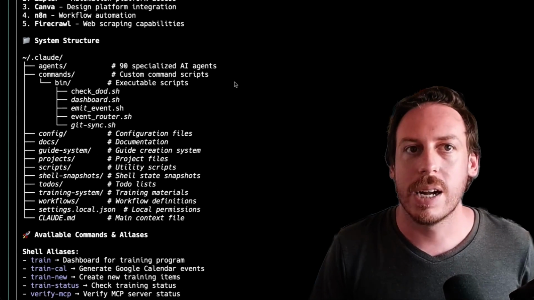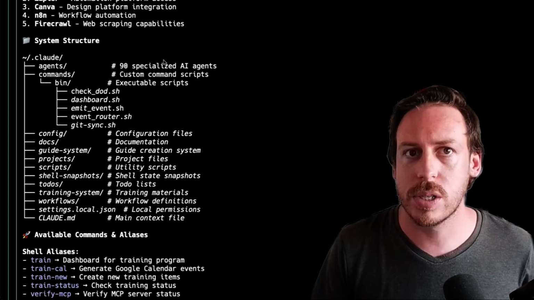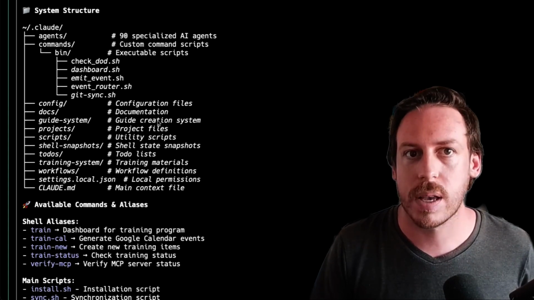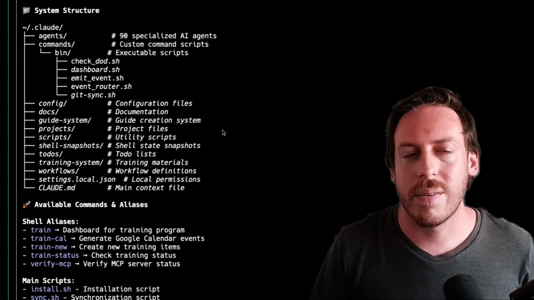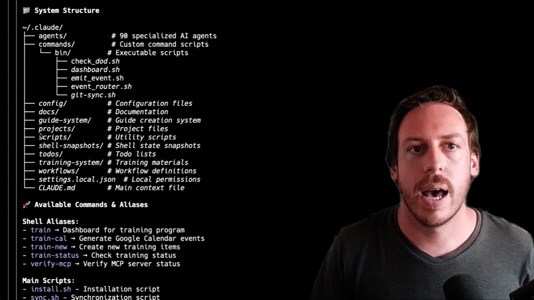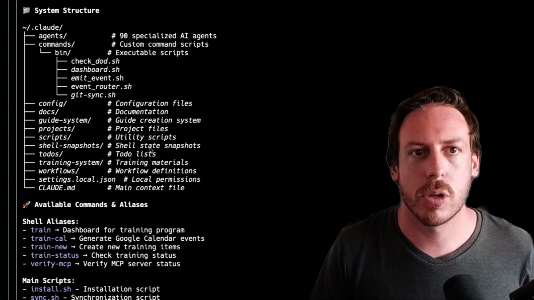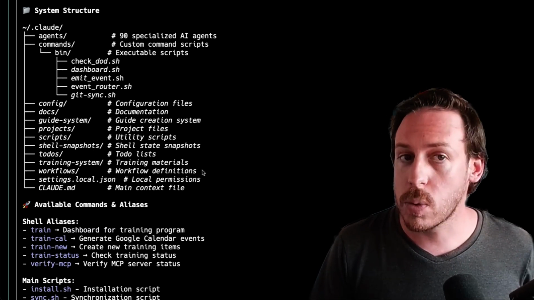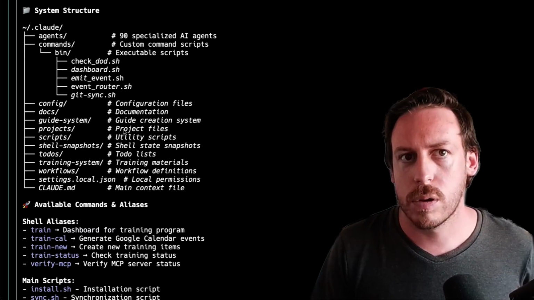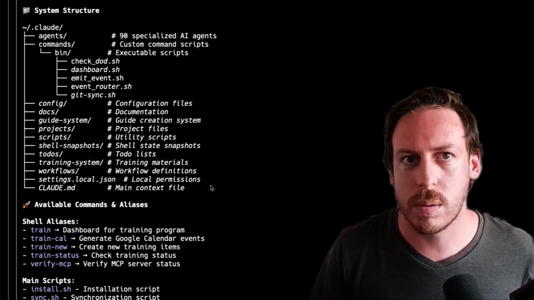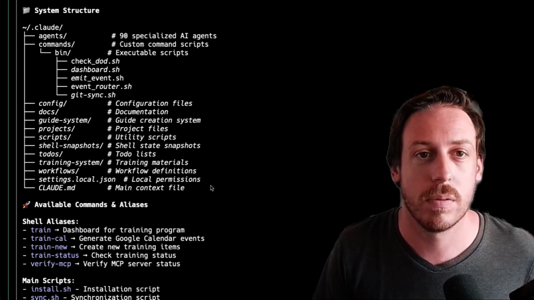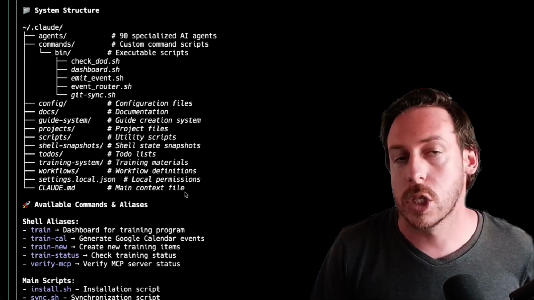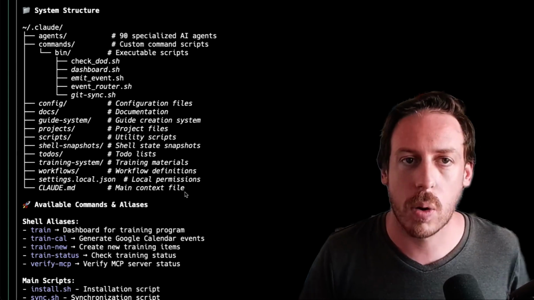That's more than enough. Here's my system structure where I have my agents, I have my commands, I have some scripts. I have my configs, my docs, my guide creation system. Basically, I have a system to create AI guides. I have my projects, scripts, shell snapshots, to-dos, right? All the to-dos are saved. My training system, all my other workflows, right? So I have workflows, but these guide system and training system are quite impressive systems. I'm quite impressed with myself. I have my main claude.md file, and then I have claude.md files in certain folders in my computer, according to what I do with them.